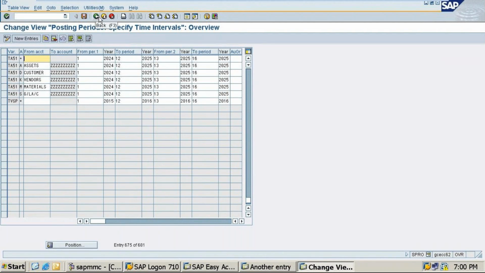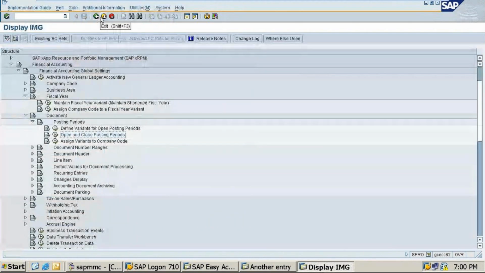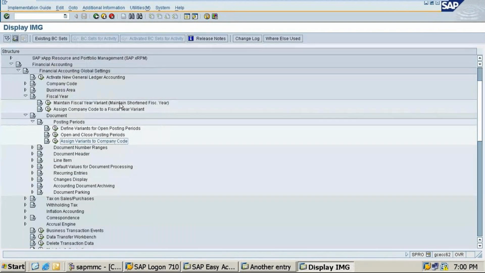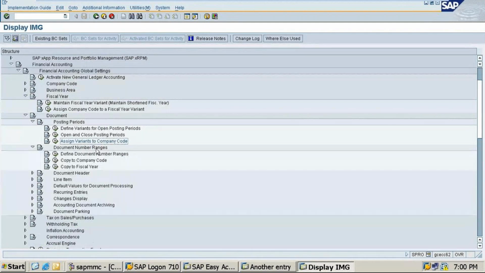It is asking how many posting periods and how many special periods. According to the Indian accounting standard, we have 12 posting periods and 4 special periods. Next, likewise, we have to assign the variant that you have created for the posting period. Clear?